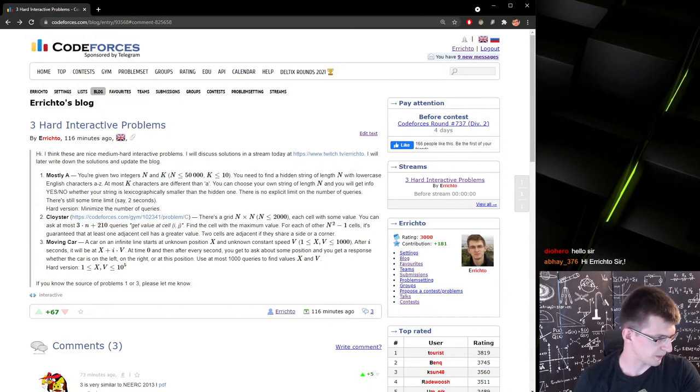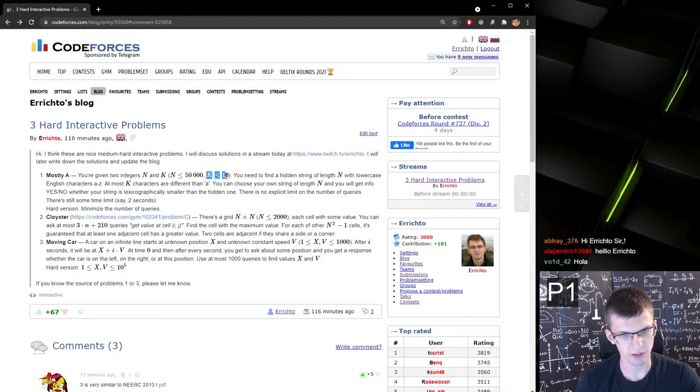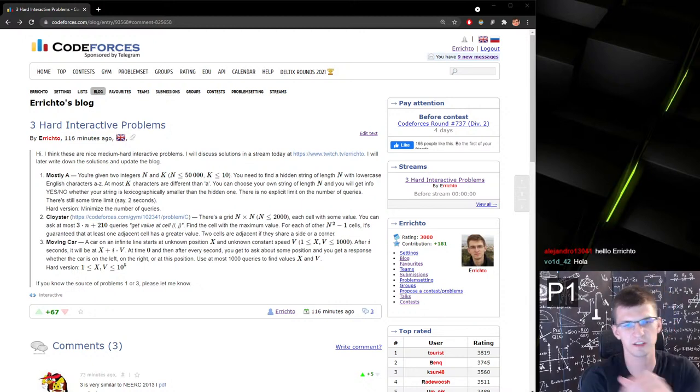First problem, Mostly A. There is a string and almost all characters are A. We need to find this string by comparing it with other chosen strings. The idea is that only very few characters are not A. Almost everything is A. What can we do? Well, I will first tell you what is not very efficient because it doesn't use that much the property of so many characters A.